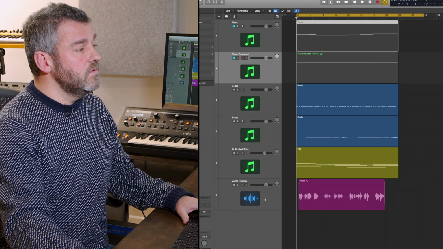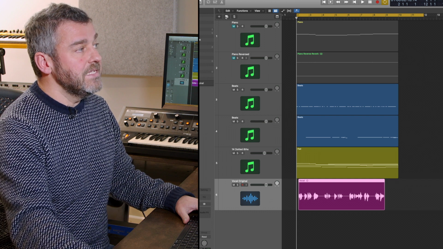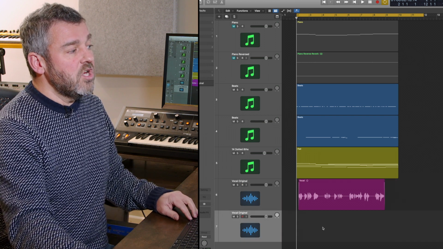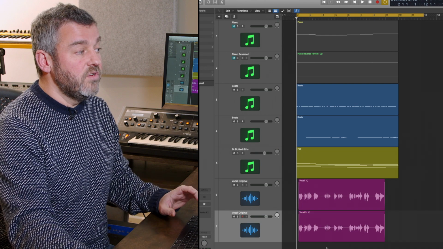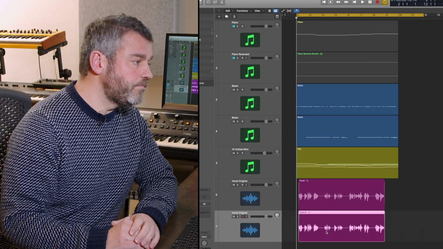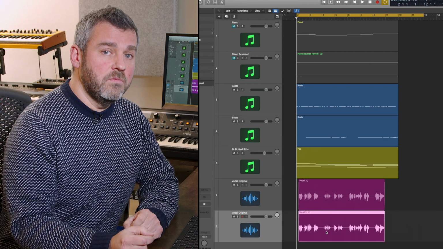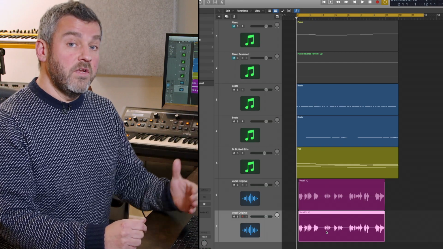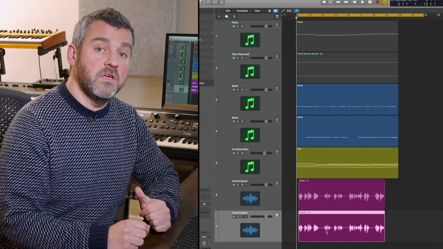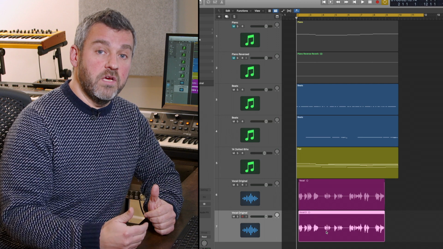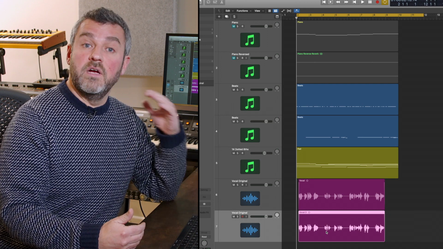So the first thing I'm going to do is to select the vocal track and duplicate it using this button here. And then I'm going to copy this down to here so that I've got a duplicate of the vocal part. Now, be careful. In Logic, when we copy an audio file like that from one track to another, we're not creating a brand new audio file. We're using the same audio file twice.